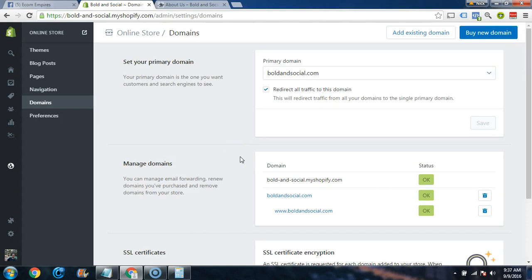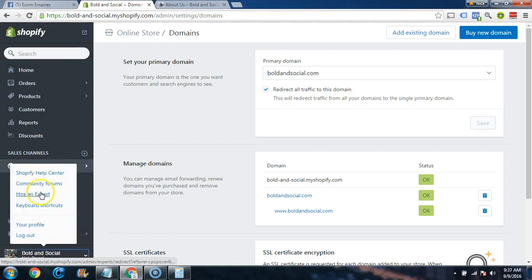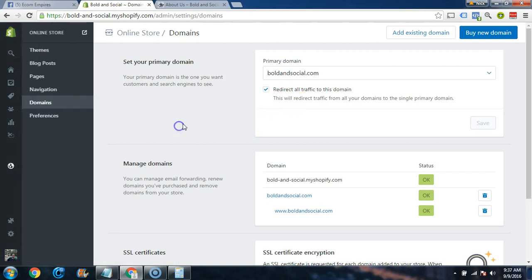This is something you can get help with through Shopify support. If you need help, you'll see down here, you can always click down here and get Shopify Help Center, where you can live chat, or you can also get help from whoever your hosting provider is. I'm sure they have live chat. So enough said on that.